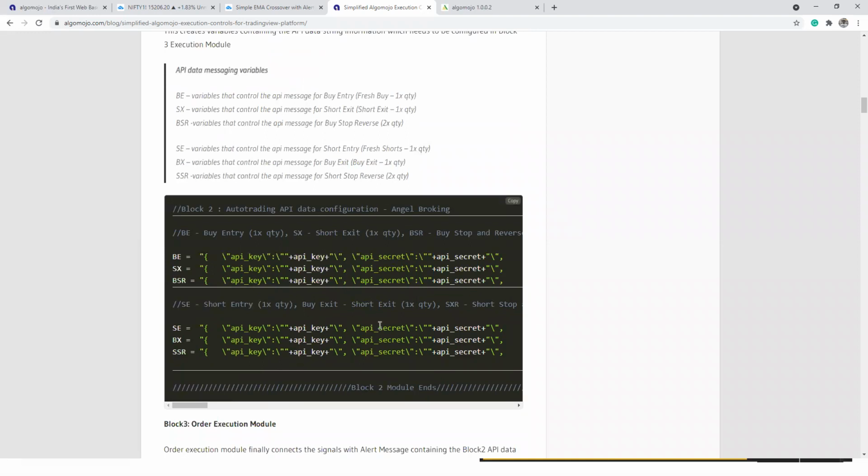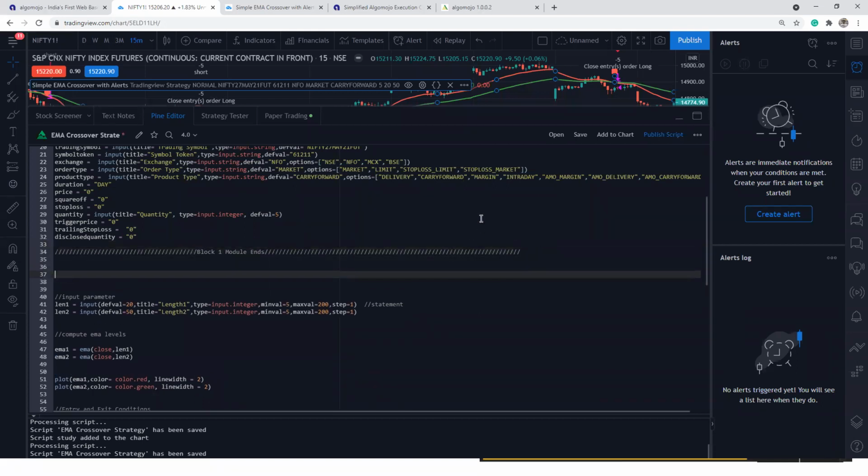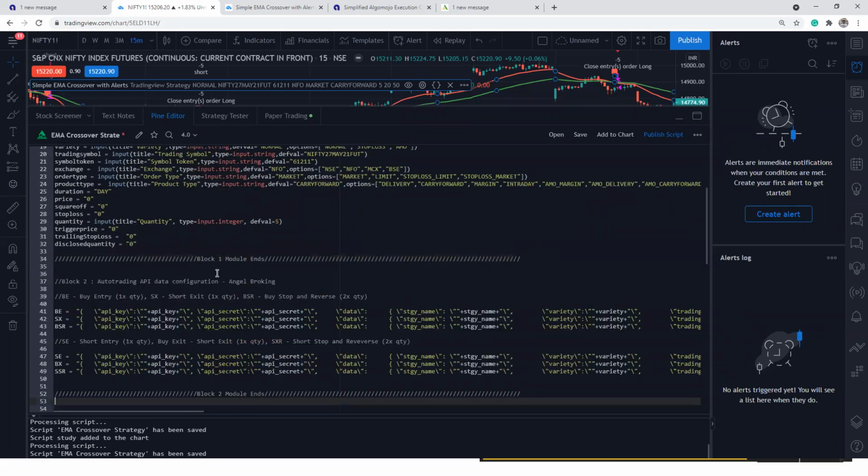This is for the Angel Broking block. For different brokers, I have a different block. So you can go and read the article completely. I'll also share the link in the chat box. I'll place the link, and you can read it later on. But I'm just simply copying it. I'll copy it again and add it to my AlgoMojo. Next to block 1, I'll immediately add the block 2 parameters. Here I'll straight away add block 1 and block 2.